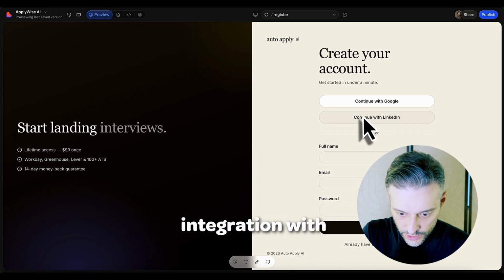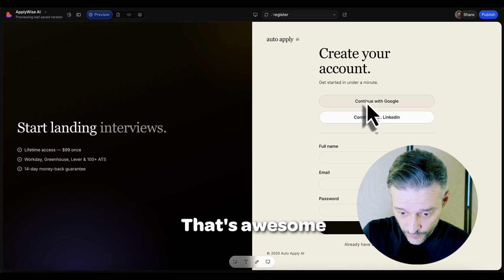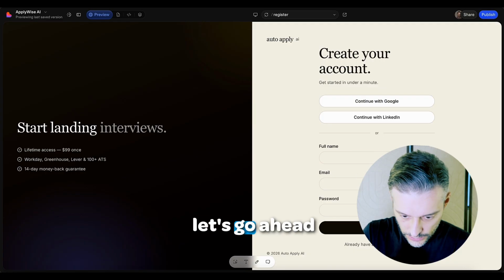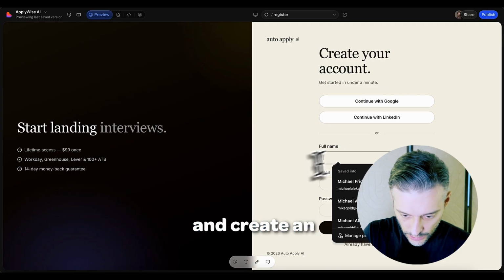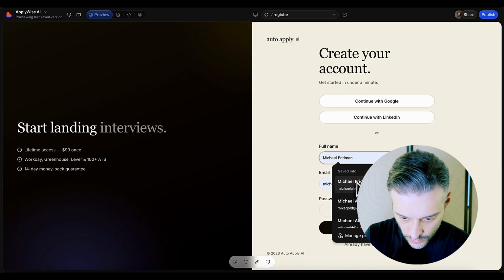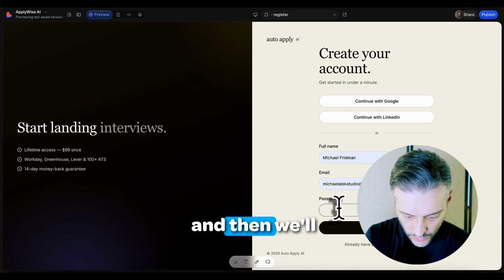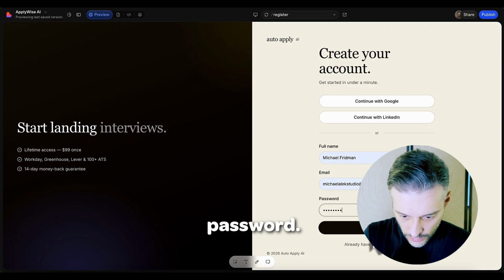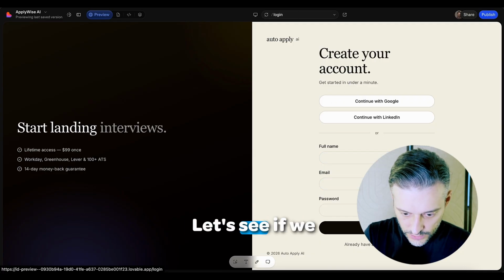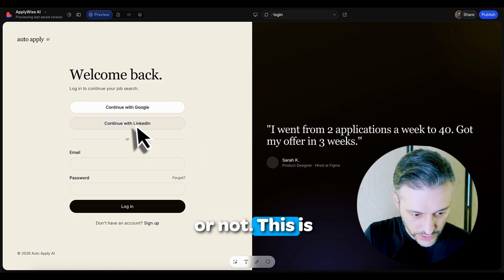It already has integration with LinkedIn. That's awesome. And Google. I think we have to set these up. But let's go ahead and create an account. We'll do Michael Friedman, and then we'll type in our password. Click on create. I'll save that. Let's see if we have to verify it or not. This is the login page.